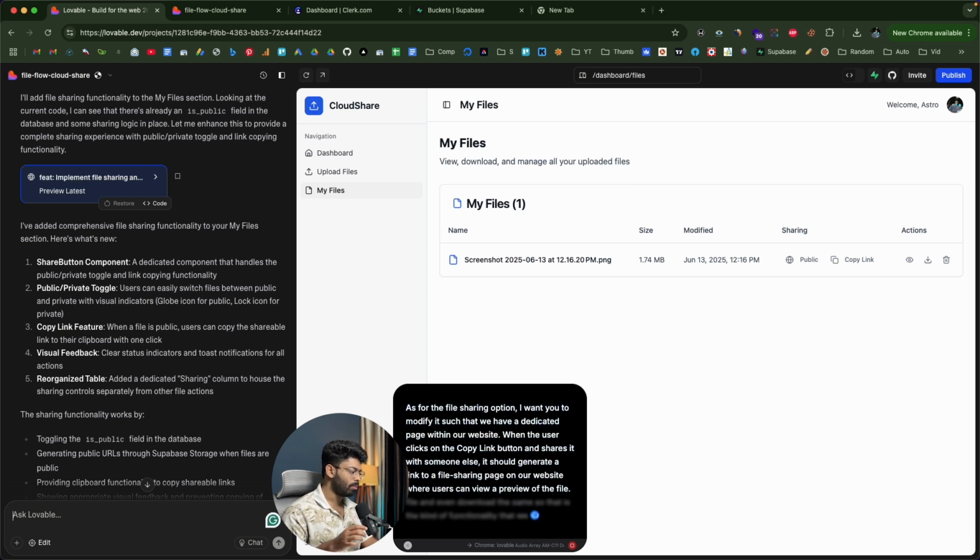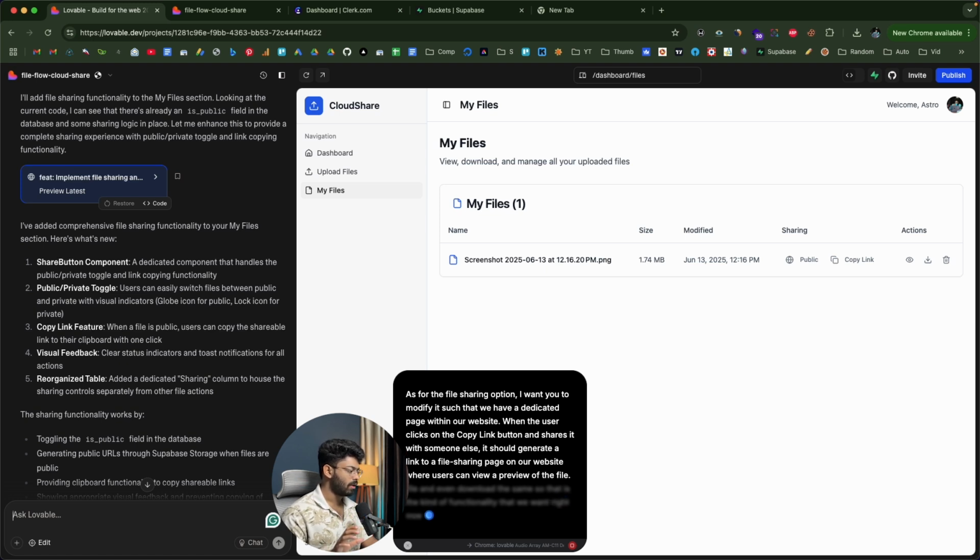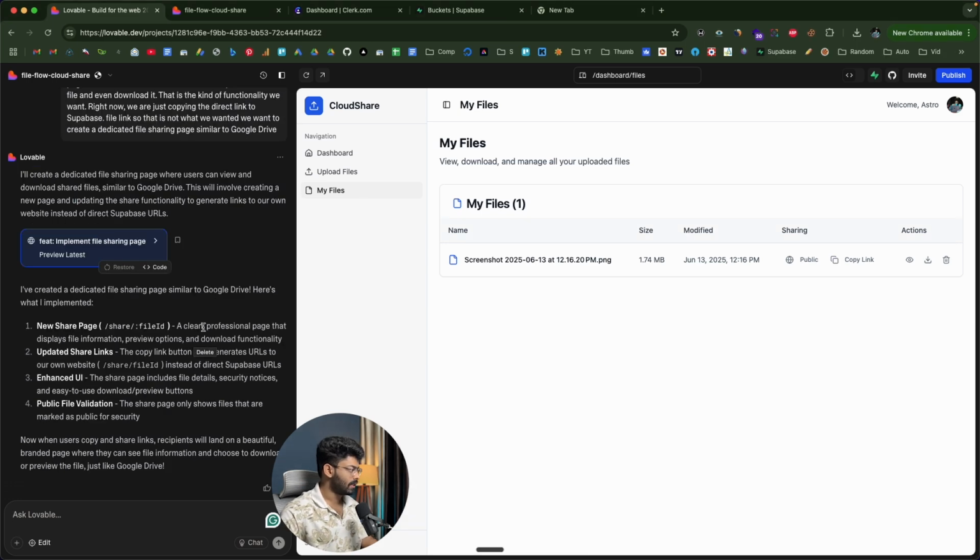Right now we are just copying the direct link to the Supabase file link. So that is not what we wanted. We want to create a dedicated page where users can download and view the preview of the file, just like, let's say, Google Drive. All right, so seems like that's done.